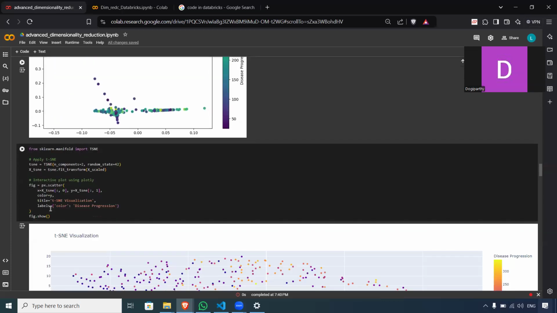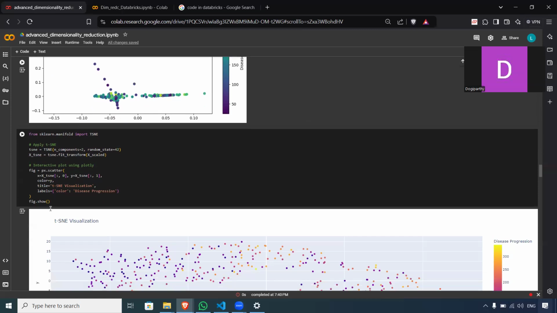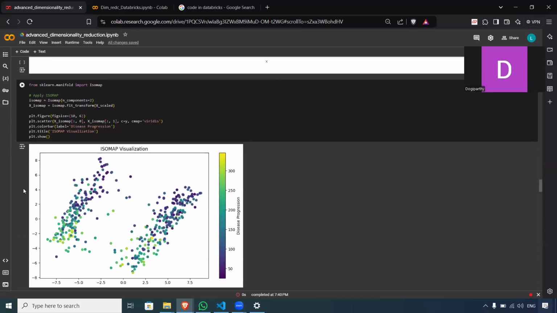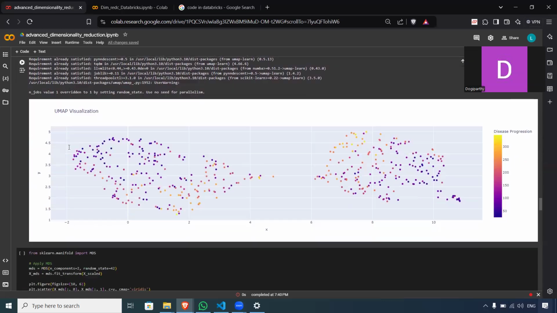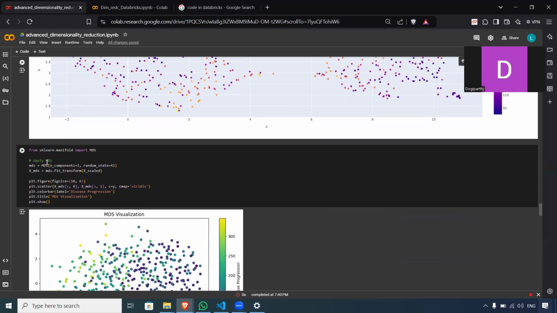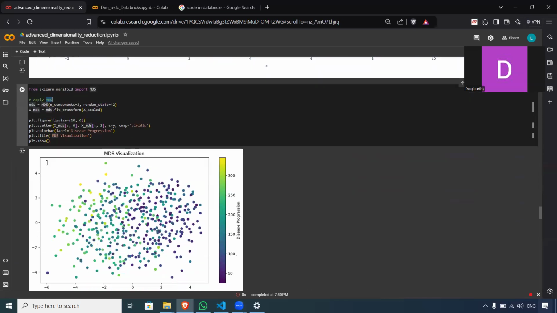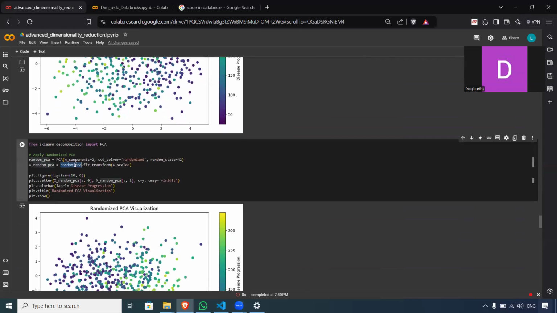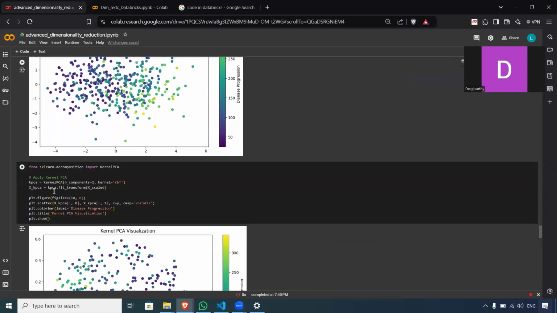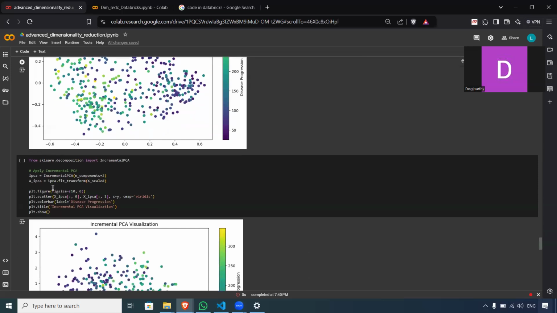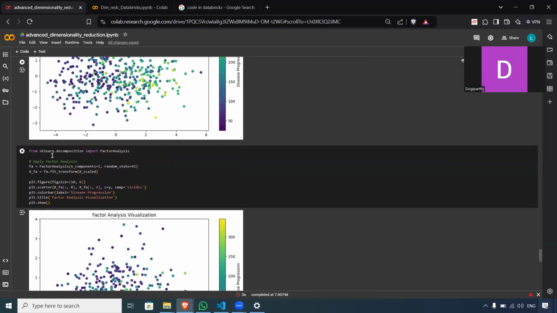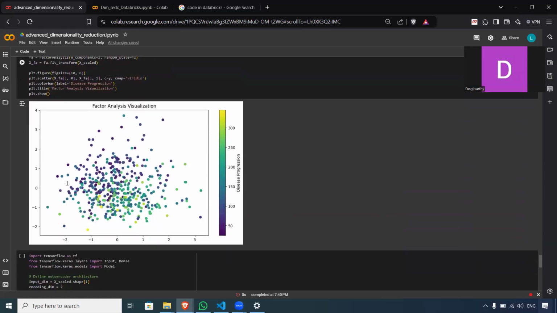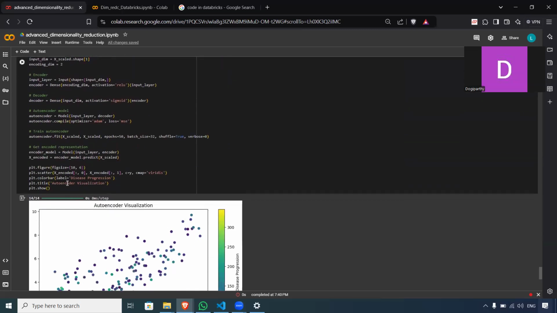Then we go on to do the TSNE with interactive visualization. Next, we have the isomap. Then we have here the UMAP with interactive visualization. Next, we have the MDS. Then we go on to do the random PCA. Then we have the kernel PCA for the same and the incremental PCA for this data. We then do the factor analysis. And finally, we have the autoencoder.